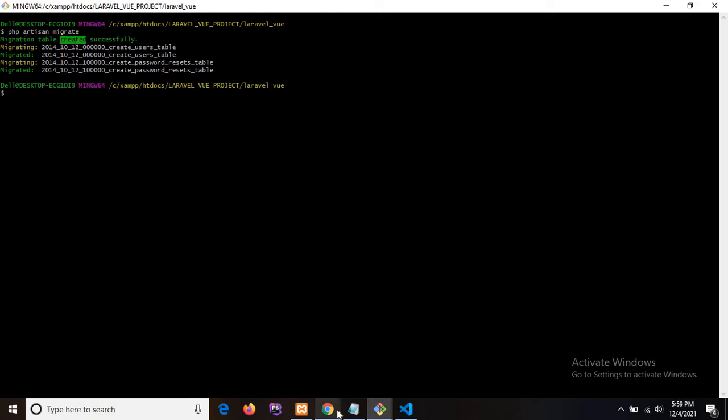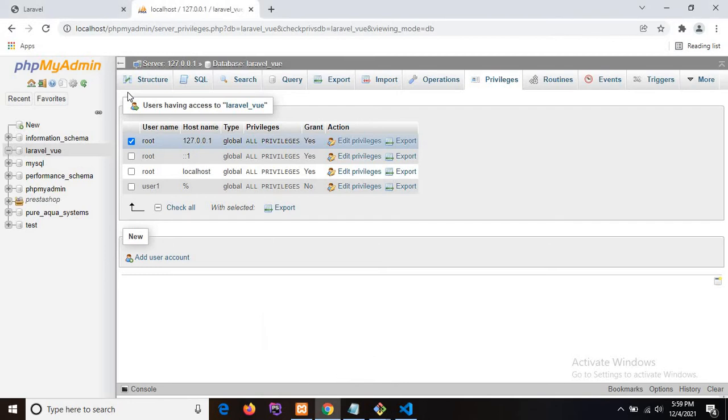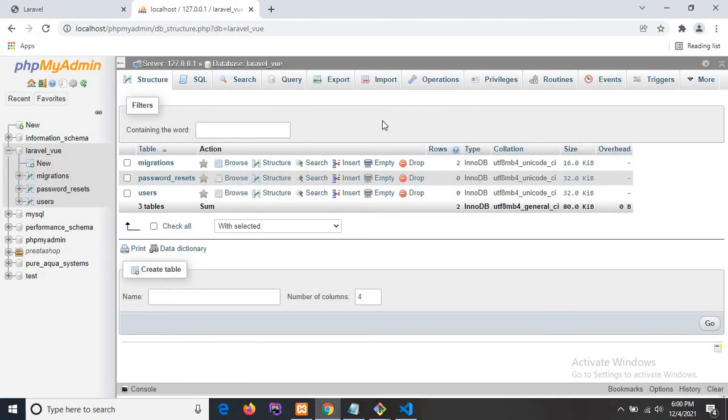Let me show you in the database. Just refresh this page. Here you will see both the tables are created, password reset and users table. So like these tables, we will create a new or fresh migration.